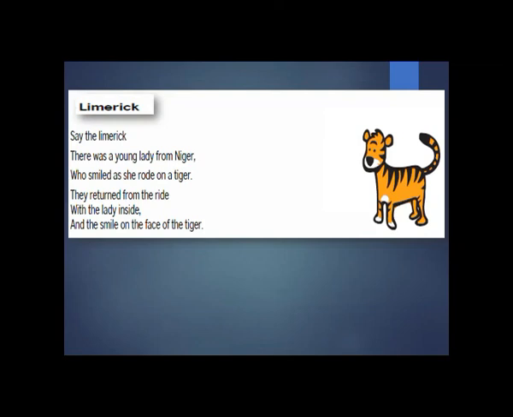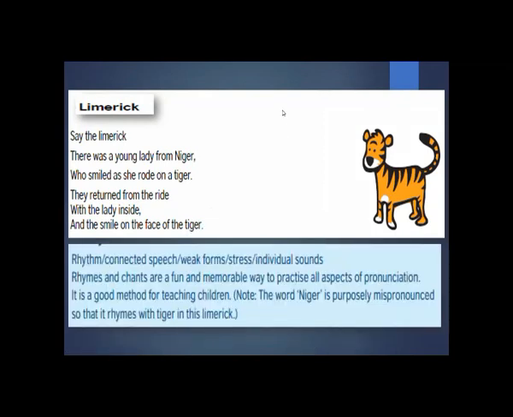This is a poem. We should read it like a song. What is the importance of this limerick? Rhythm, connected speech, weak forms, stress, individual sounds. You can find all these features in this limerick, or in this poem or stanza. Rhythm and chants are a fun and memorable way to practice all aspects of pronunciation. It's a good method for teaching children.